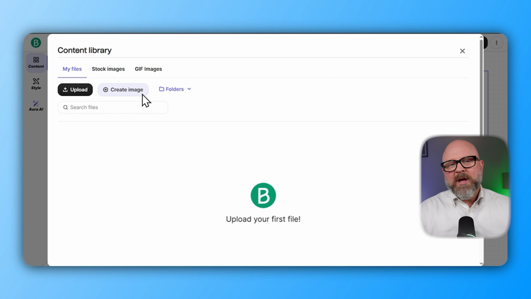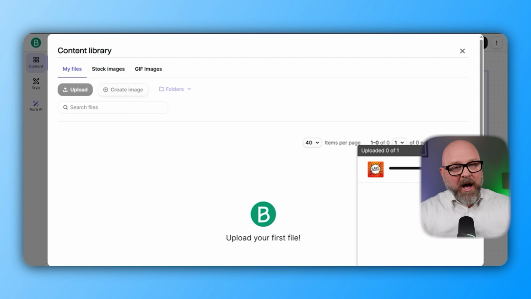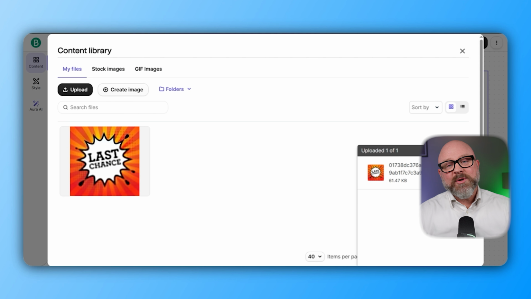Now, for this tutorial, we'll upload an image from our computer. So click on My Files, then on the Upload button. Once your image is uploaded, click Insert to add it into your design.